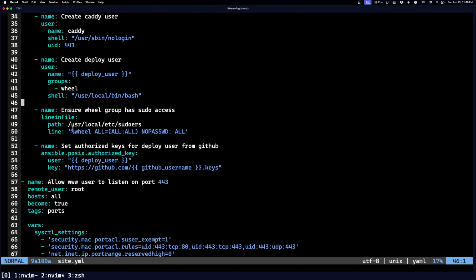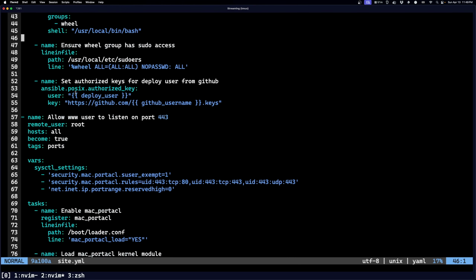And then these are things like allowing the wheel group to perform privileged actions without a password. And this is very nice. This basically just downloads my public SSH keys from GitHub and adds them for the given user. And if they already exist, it will not do anything, which I think is very nice.